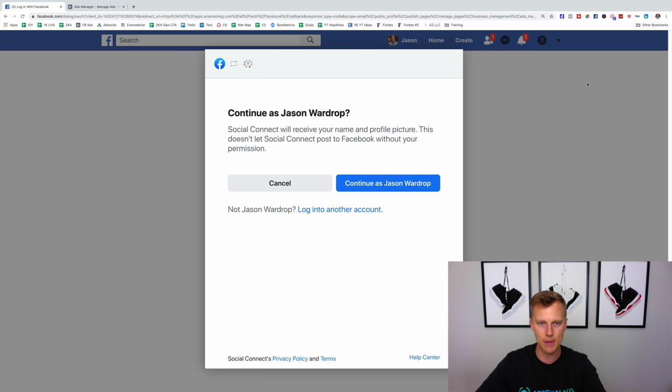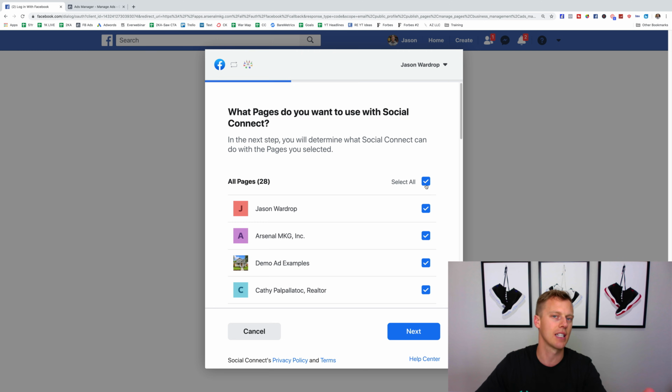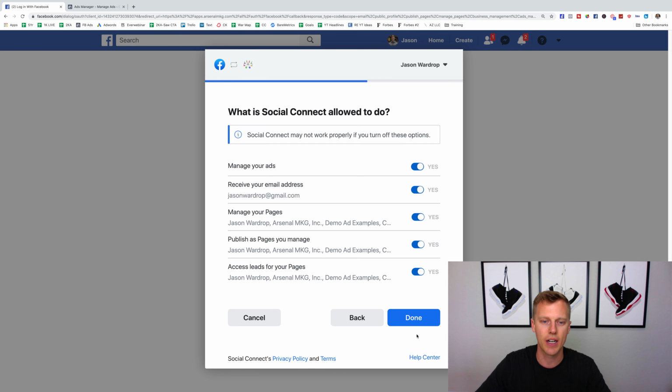It's going to send us to Facebook. It says continue as Jason Wardrop. I'm just going to click continue, and then you want to select the pages. I would just select all pages. I have a lot of pages because I do this for a living day in, day out. So you just want to select all pages. We're going to click next.